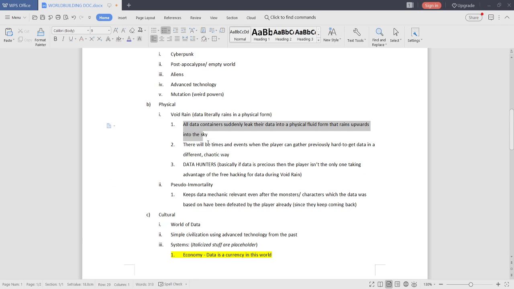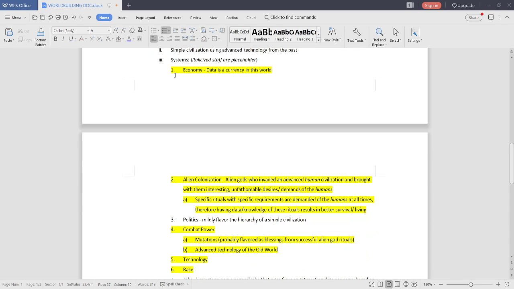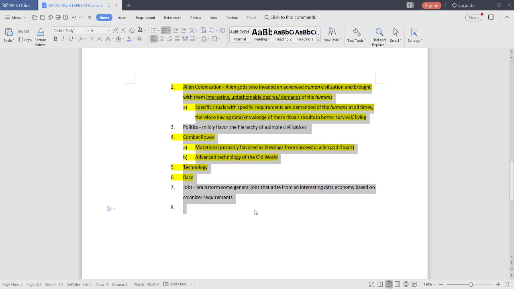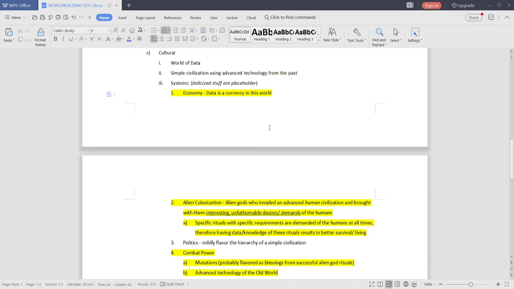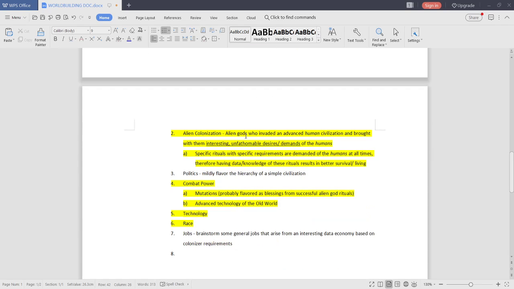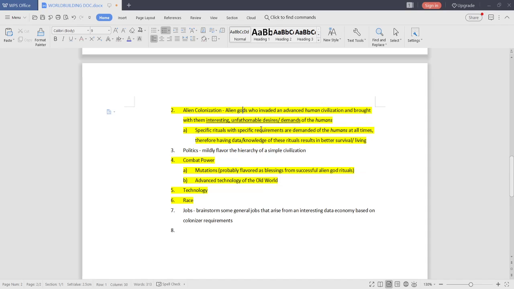Just like how Void Rain influences the mechanics and the gameplay, pseudo immortality has to do that too. Same with all these cultural things that we have to worldbuild. How does it all affect the gameplay? Because that's the reason why we're making it a video game and not a movie or a book. So data is a currency which you can manipulate and interact with. In colonization, there are alien gods and these rituals which you have to perform in order to not be cursed by the alien gods all the time.